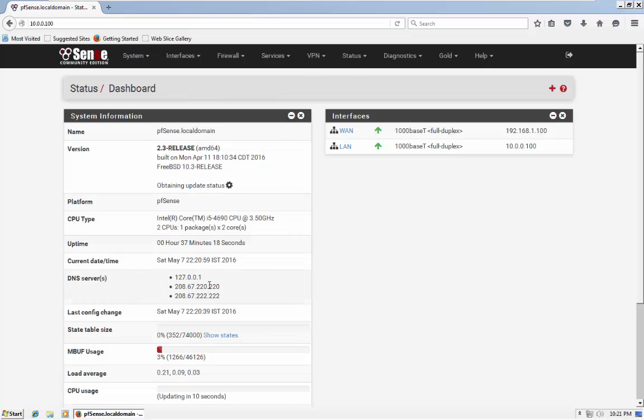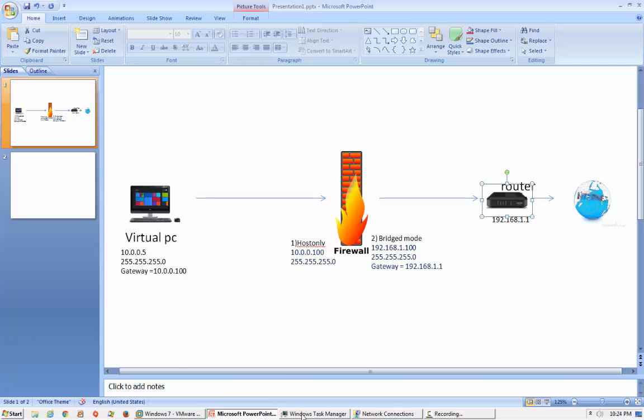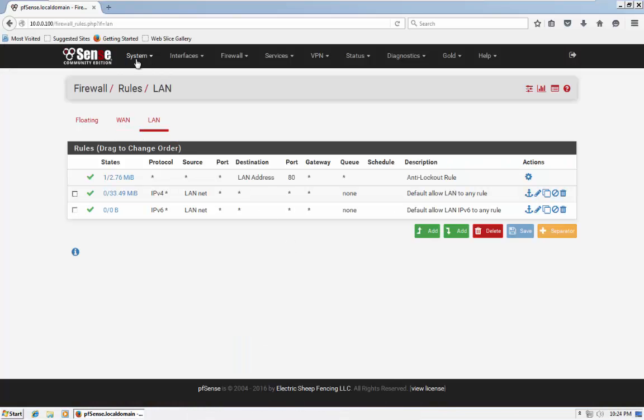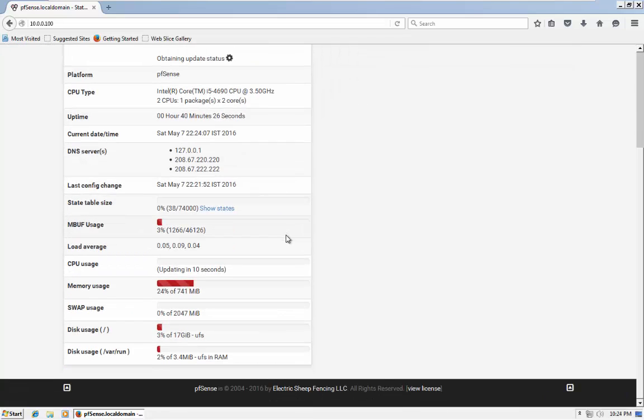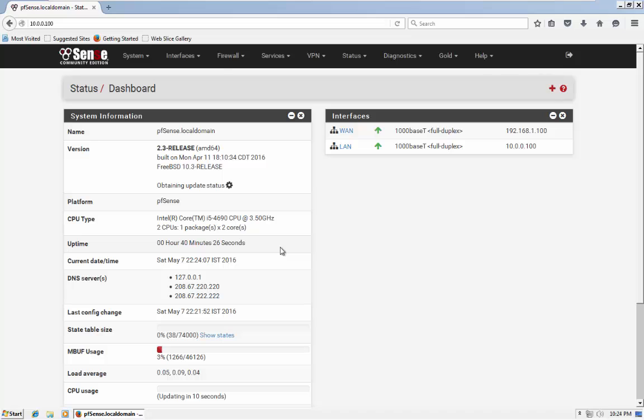Okay, now here is the whole dashboard. From now on I will show you how to make rules on the firewall, and how to stop the internet, how to block websites, and how to stop videos from all online streaming sites. Okay, everything is fine now and both interfaces are up. Just in the next video I will show you how to make rules here.